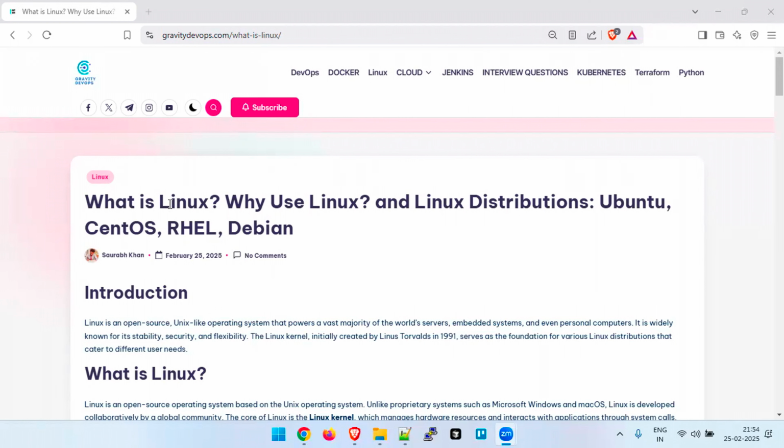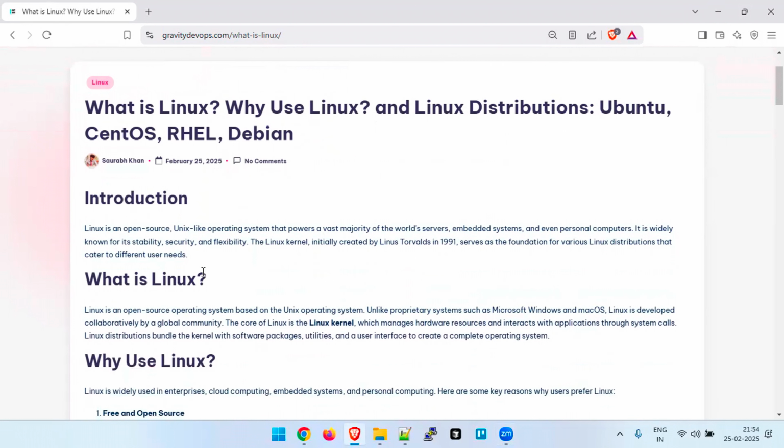So today we are going to dive into one of the most powerful and widely used operating systems in the world, Linux, right? Whether you are a beginner or you already know about Linux, this video is for you. This video will help you understand what Linux is and why it is so popular, and we will also discuss some different distributions of Linux. So let's start with the introduction.